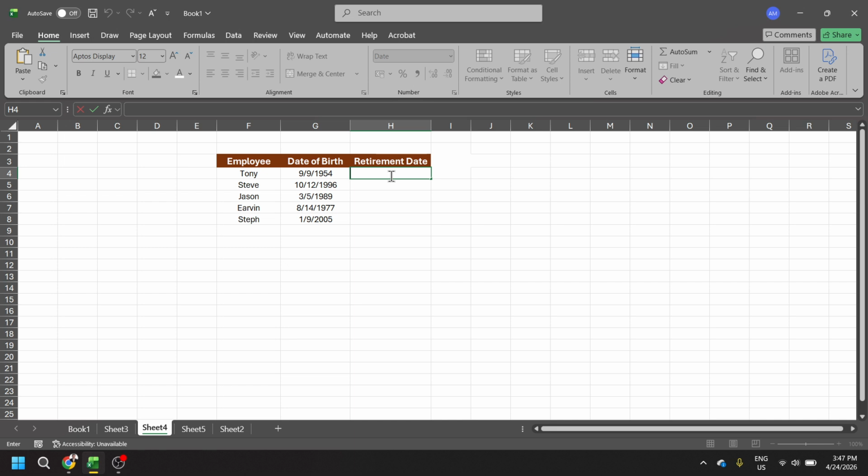Now, type the formula. Start with the equals sign, because every formula in Excel begins with equals. Then type EOMONTH, followed by an open parenthesis. Next, select the cell that contains the person's date. For many retirement policies, that's the date of birth. After you've clicked that date cell, type a comma, then 60 times 12, and finally close the parenthesis.